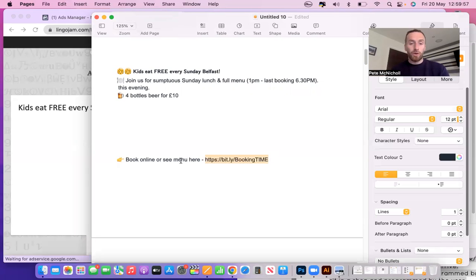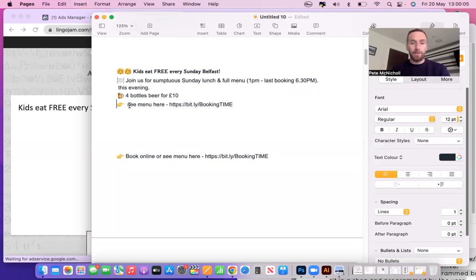So we want to include our menu in here as well. So what you want to do is see menu here. I'm going to paste this in here. Now, some people might not have a website to put their menu on. What I would recommend, if you don't have a website, is you can type "see menu in comments" and simply copy and paste a picture of it in the comment section. It's not ideal, it's not perfect, but done beats perfect.